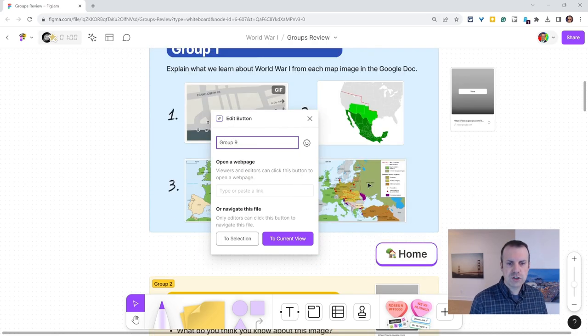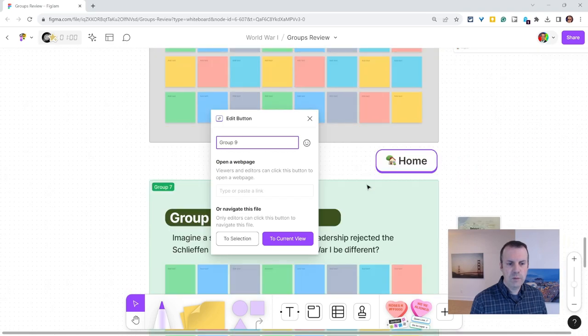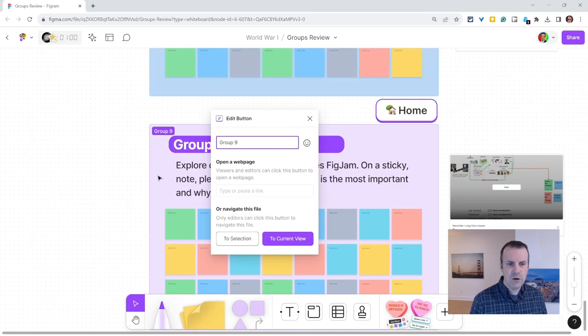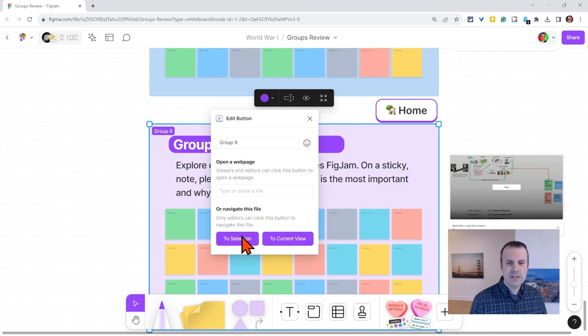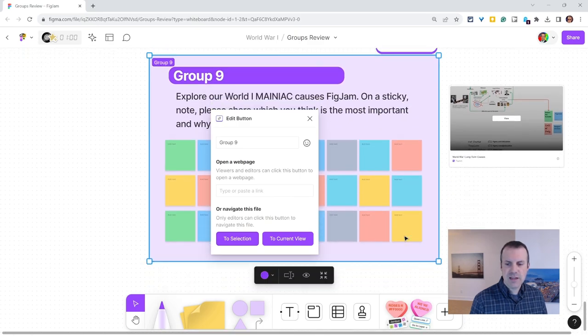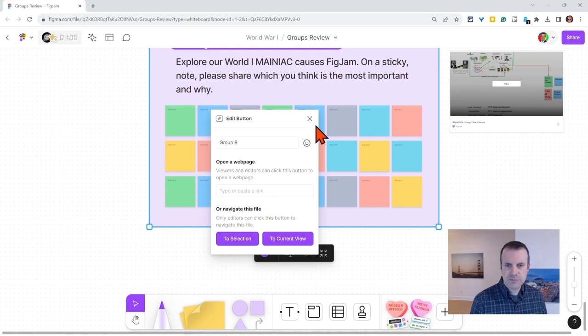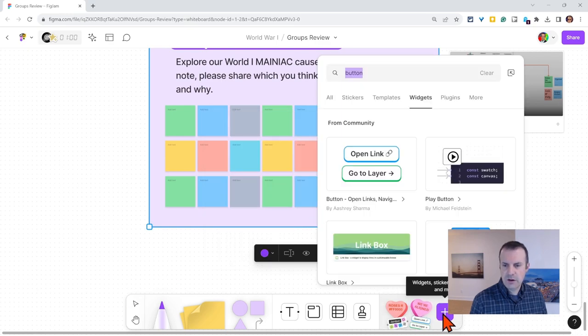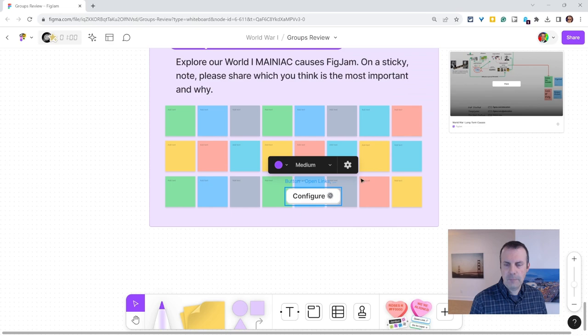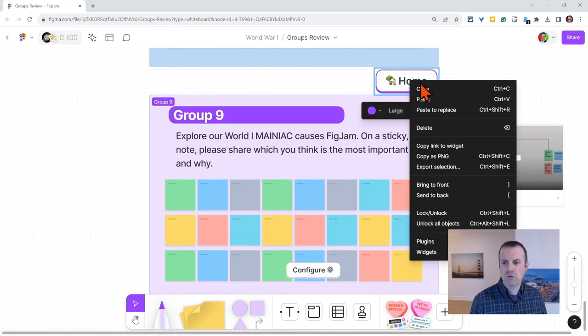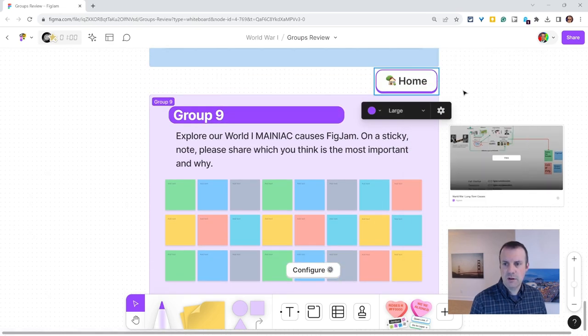and then I'll just scroll down to where I want group 9 button to go, click here, and then it says to selection, click on that, that's great. We'll show that in a second, but I also want one of these home buttons as well. So we'll do another button. So we'll go here, we'll go to a button here. Now, by the way, you can always right click, copy, paste them.